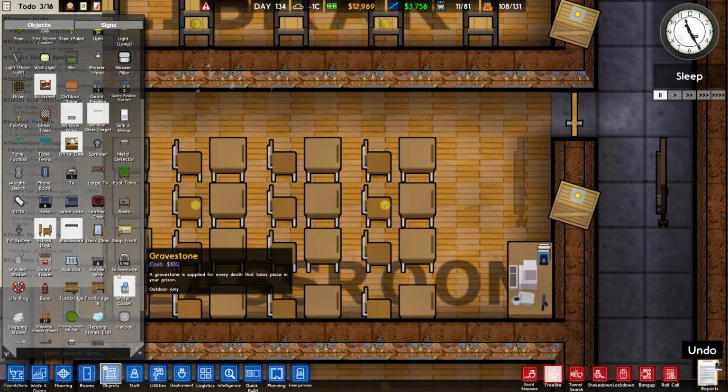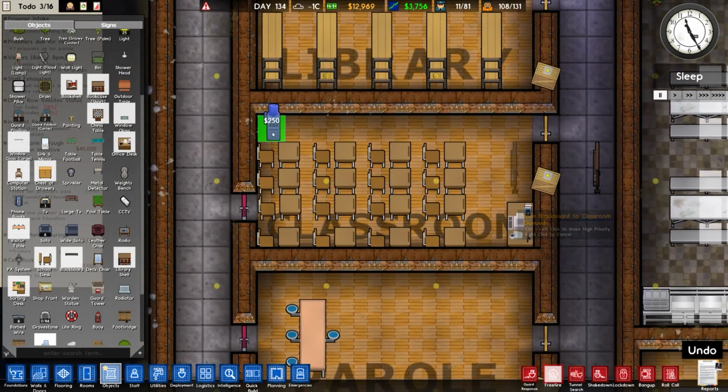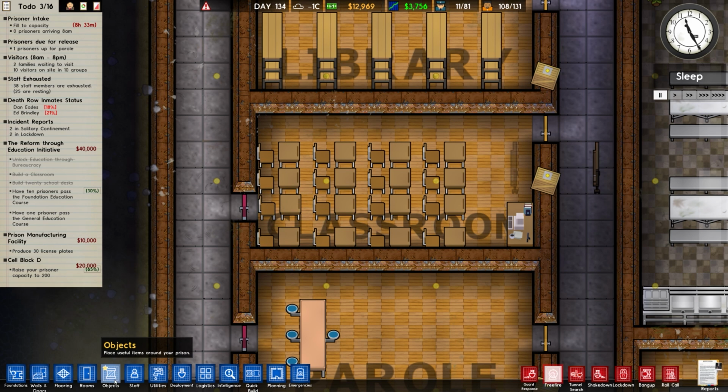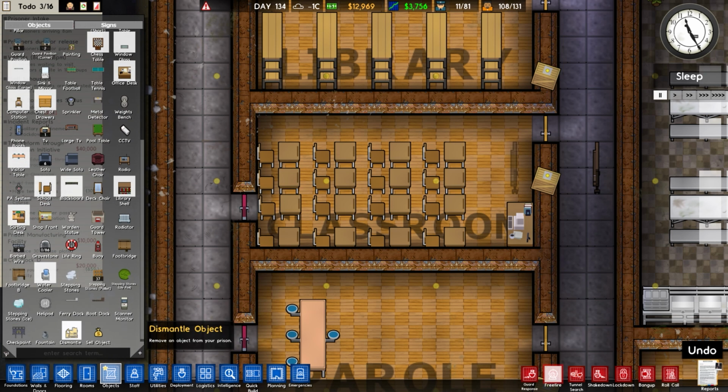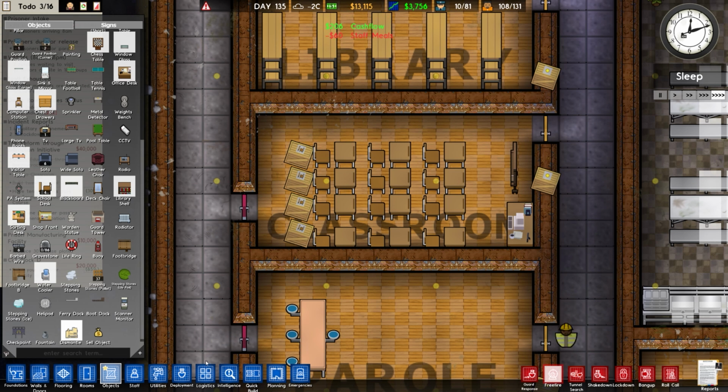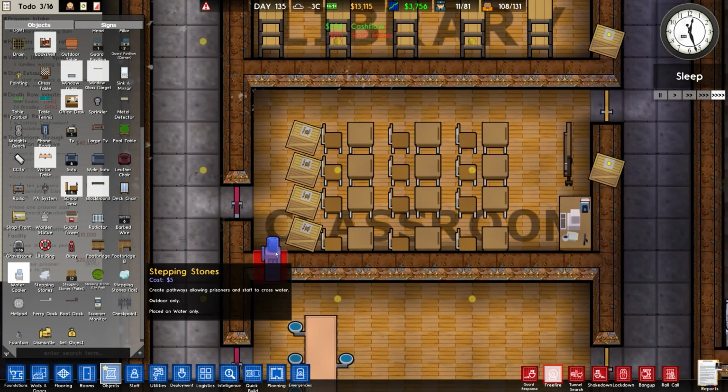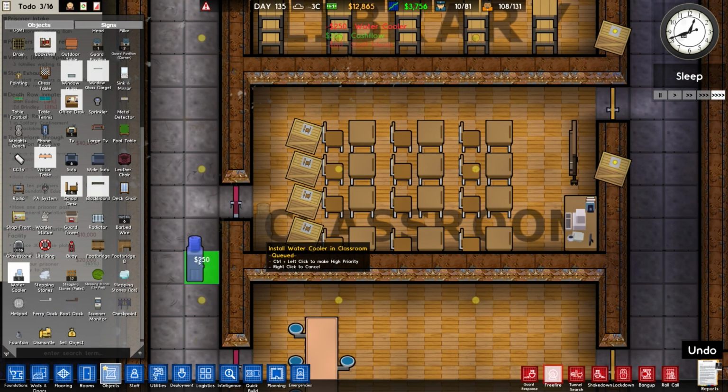And... water cooler. What I'm going to do is dismantle those ones at the back. We don't need any more than 10. I would have thought you might get a grading at 20, but because of the size of this, it's not happening. There's your water cooler.